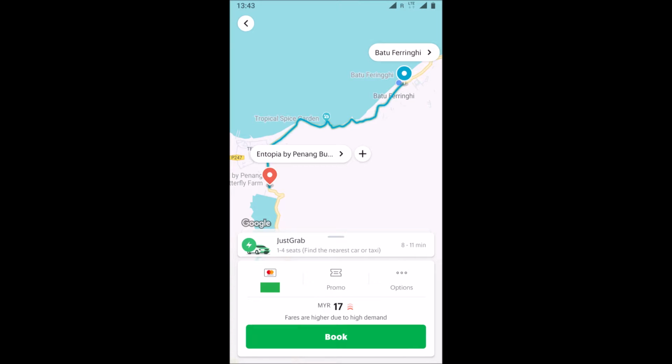Please note that your fare may sometimes be higher than normal due to high demand. This happens when there are not many drivers available, which could happen when you try to book a ride when it's raining, from a popular tourist destination, or when many people are leaving work.